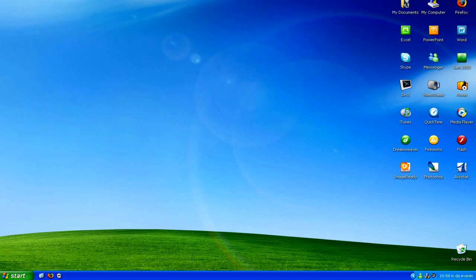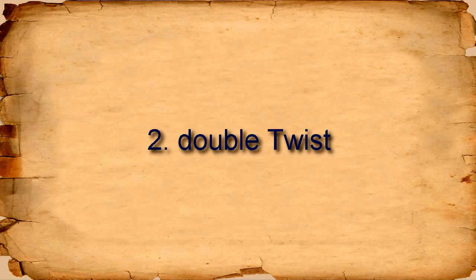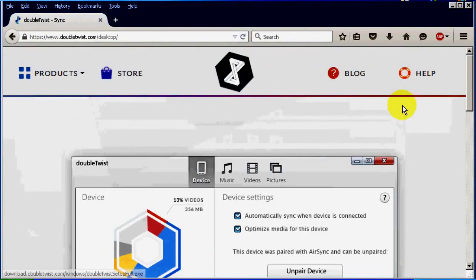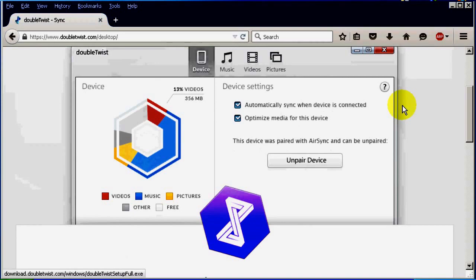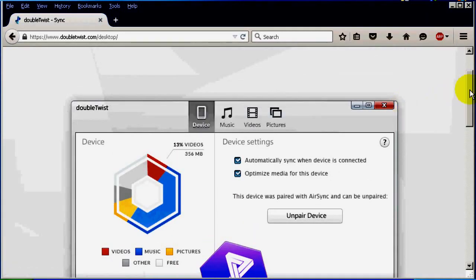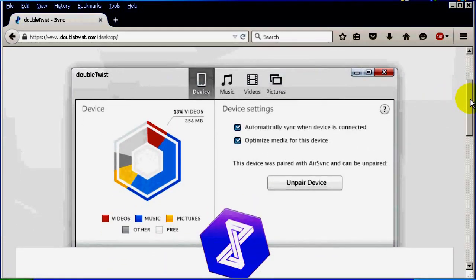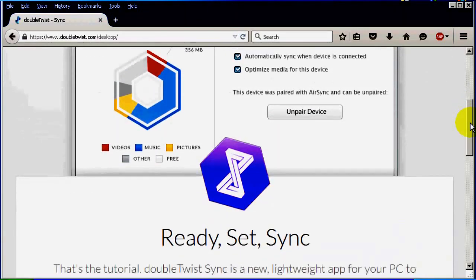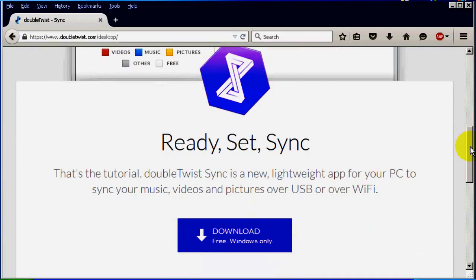The second alternative software for iTunes is DoubleTwist. DoubleTwist is another iTunes equivalent for Android software that makes it easy for you to transfer music, video and photos to your Android phone via Wi-Fi or USB cable. It works in a simple way.